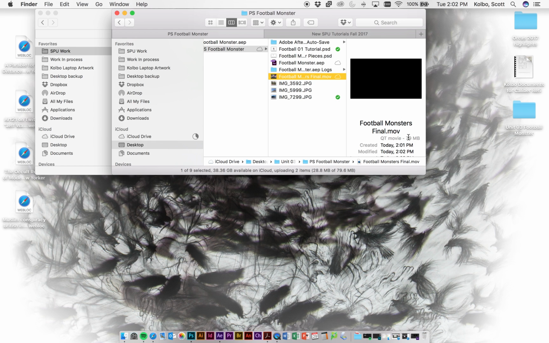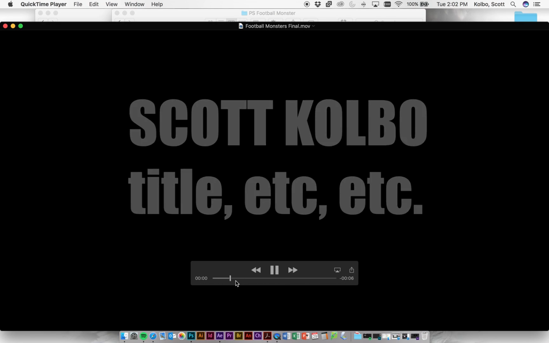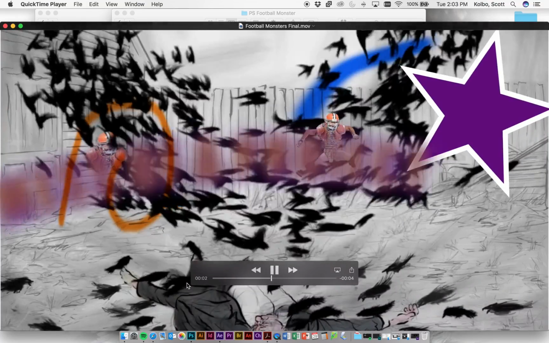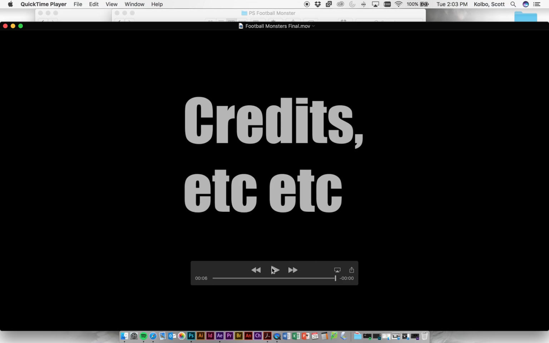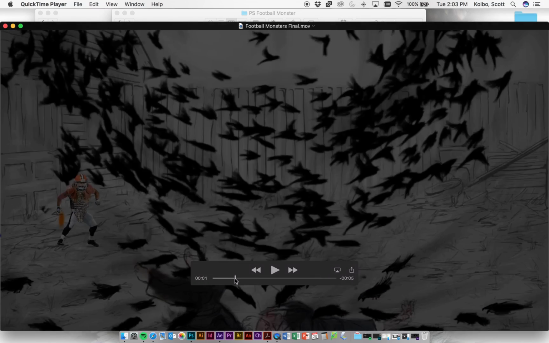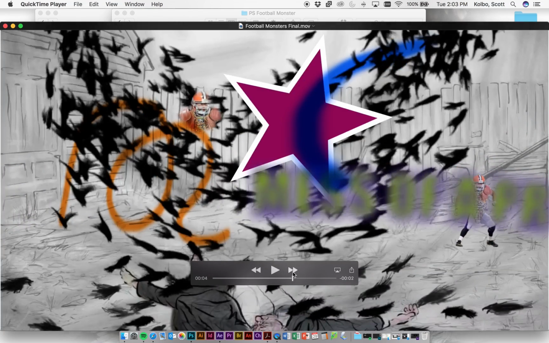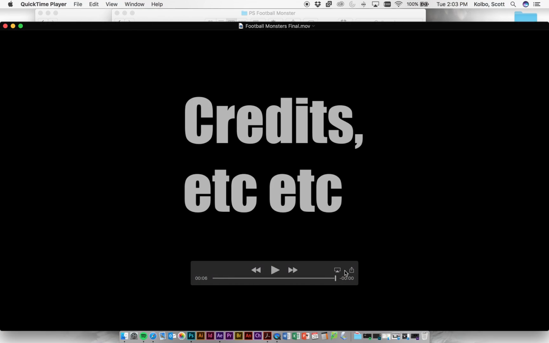It's only 79 megabytes, which isn't too bad. And if I double click on it now and open it up, it should play in QuickTime or whatever your media player is. And there it is, 6 seconds of glory, as we like to say. So obviously yours will be longer than that, and you'll have much more care put into crafting what you're doing. But this should at least give you a sense of what this is and how it all works.